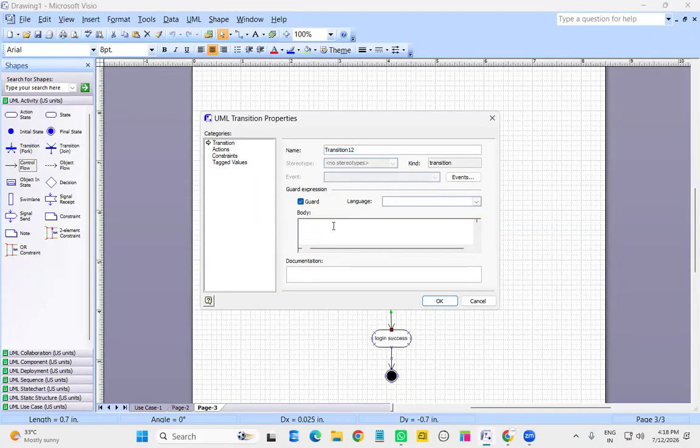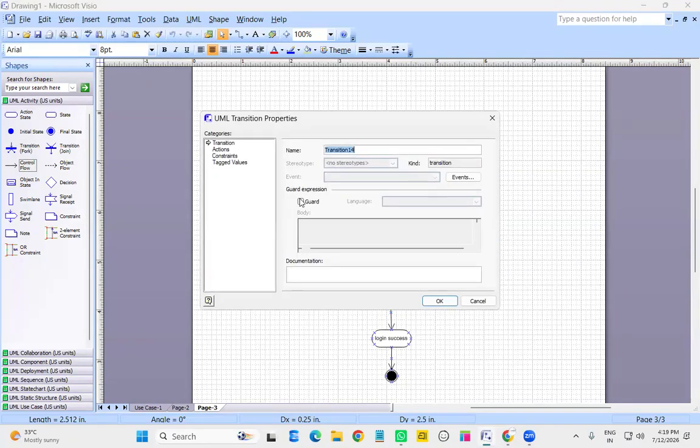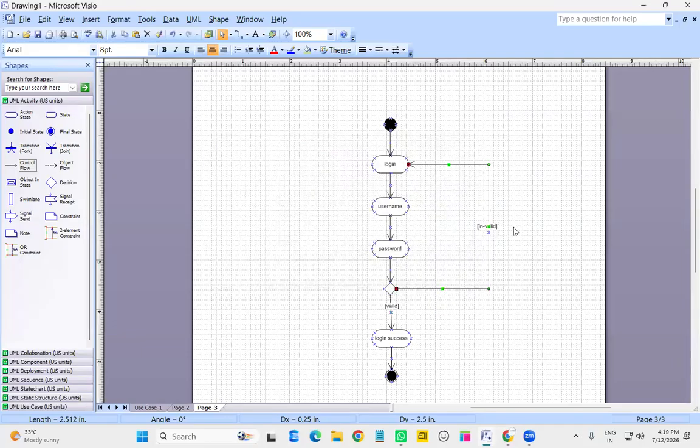In this body, you can write that if the credentials are valid, here it displays as valid. If it is valid, then login successful. If not valid, for this line, we will use the guard condition invalid. So if it is invalid, it redirects to the login page. Like this, we use the decision box.